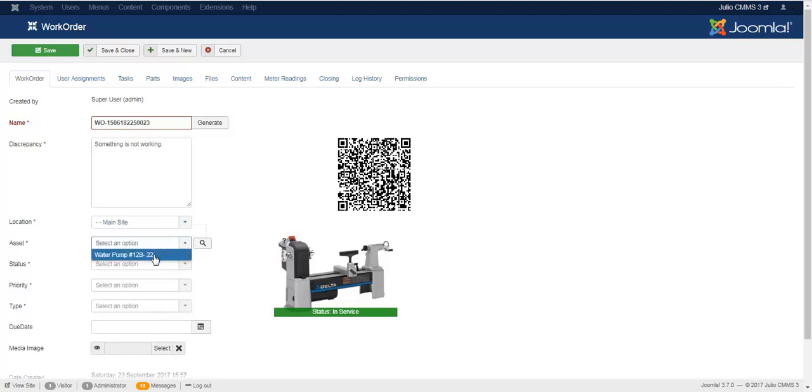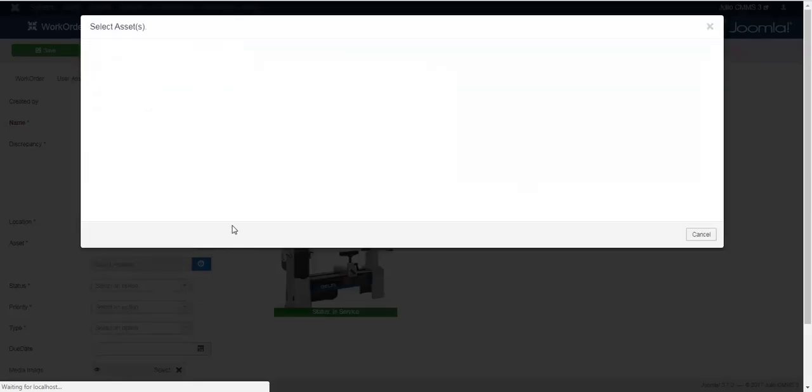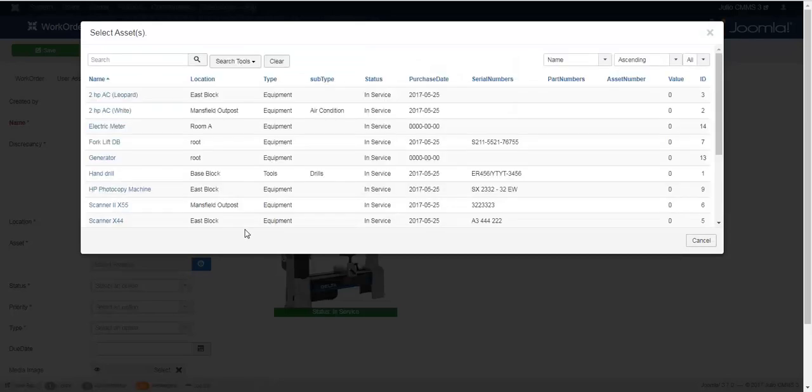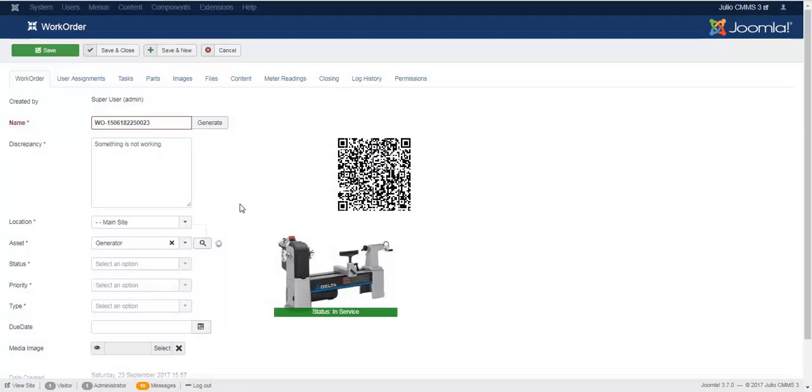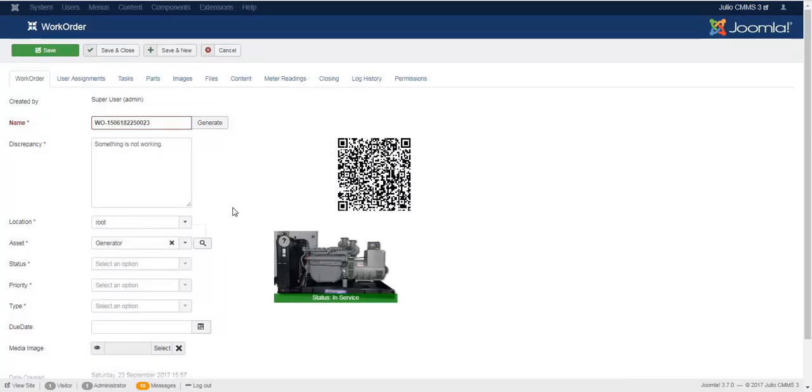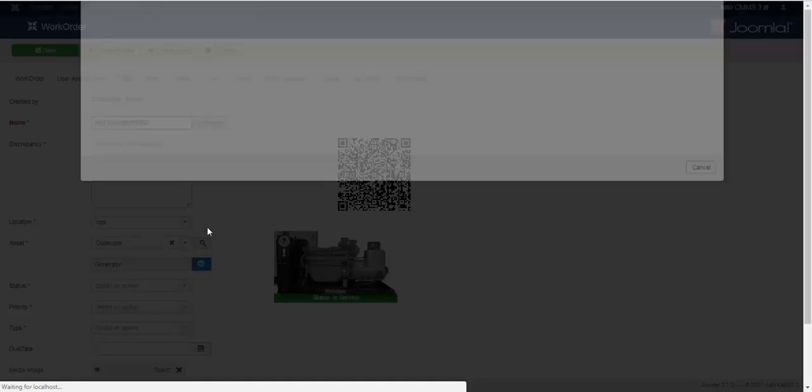You can set both location and asset using this button. That brings up this modal window from which you could click on that asset. That sets both the location and the asset. You could also take that asset offline by clicking on that.